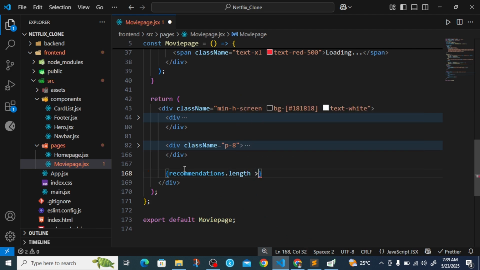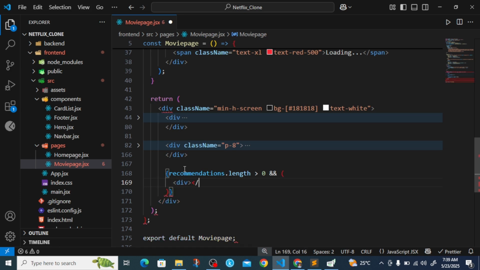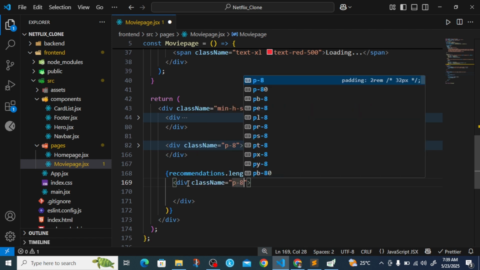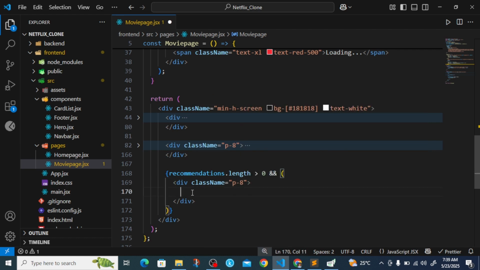If it is greater than 0, that is when we can have this component. If it's an empty array, there's no need rendering this component. Alright, so first thing we'll have a div, and this div will have a padding of 8. So let me write that. Give this a class name a padding of 8, and then we're going to have an h2 tag, which is going to say "You might also like".